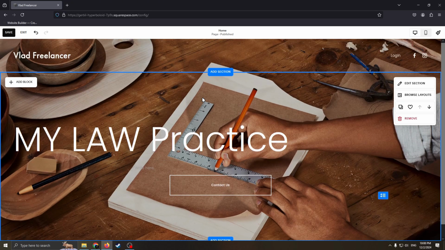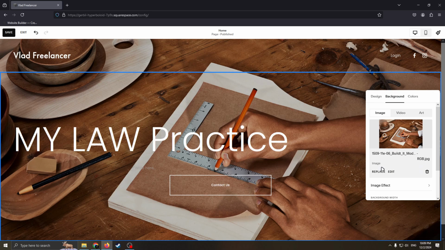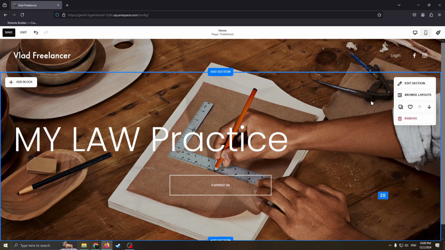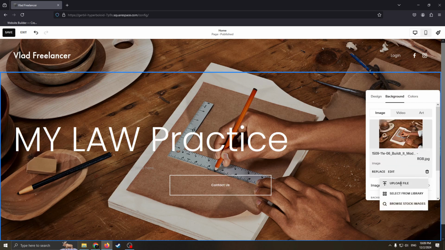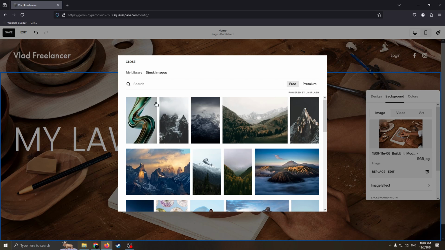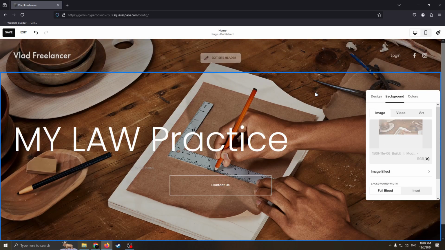Of course, if you are a lawyer, this background needs to be changed like this. Replace image. Once again, click on section, edit section, background, replace. You can upload your own file or you can browse stock images, free images by Squarespace, and you can search, for example, lawyer. Maybe this one, edit.